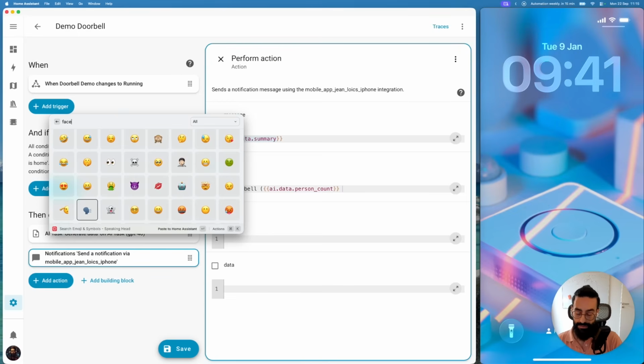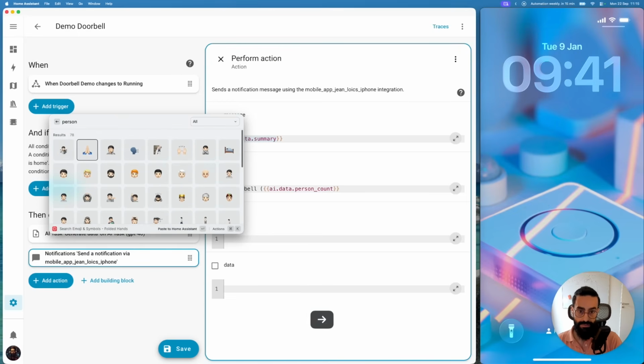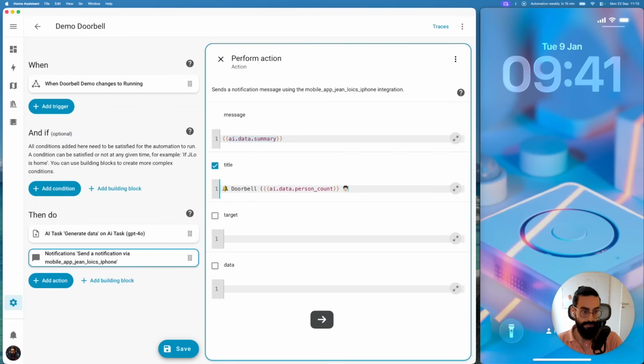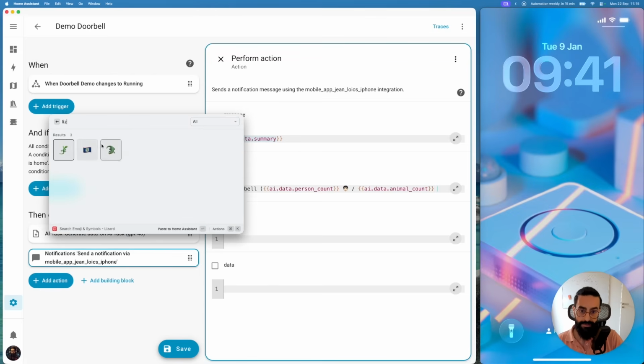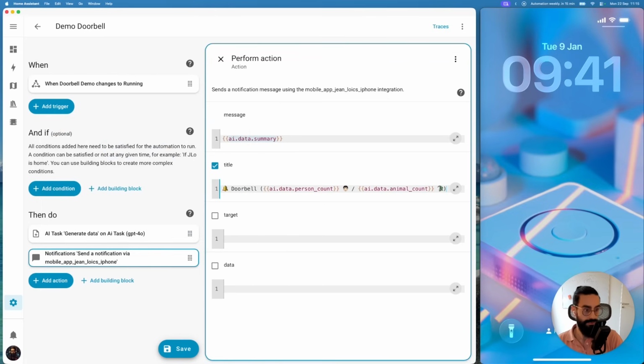Let's say this one. And then slash, and I'm going to say animal count, and I'm going to add a small picture of an animal, let's say a lizard or whatever. So it's just going to be a very small summary of the title. So doorbell, a certain number of people, a certain number of animals.